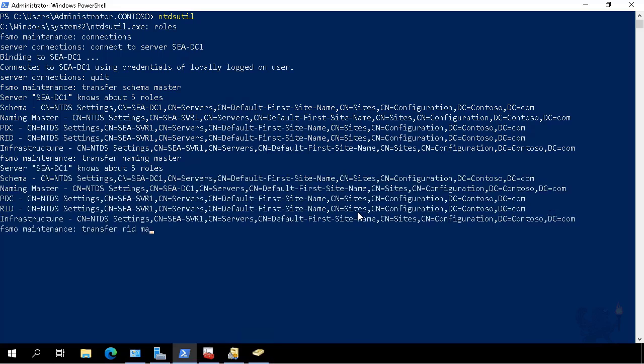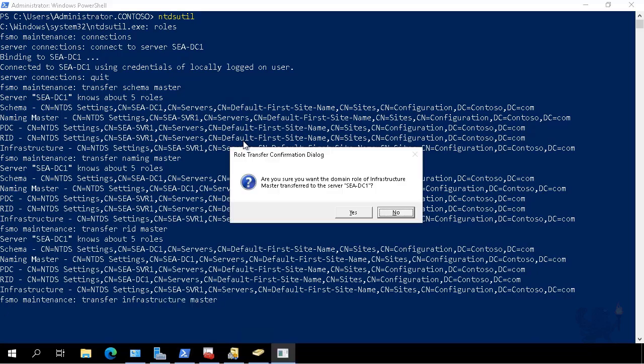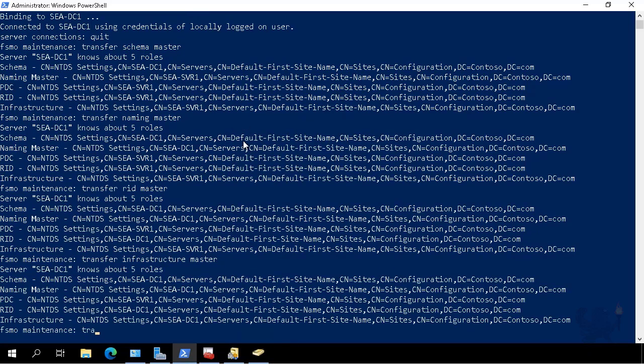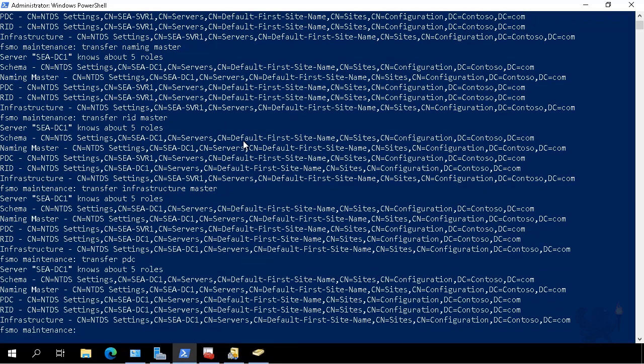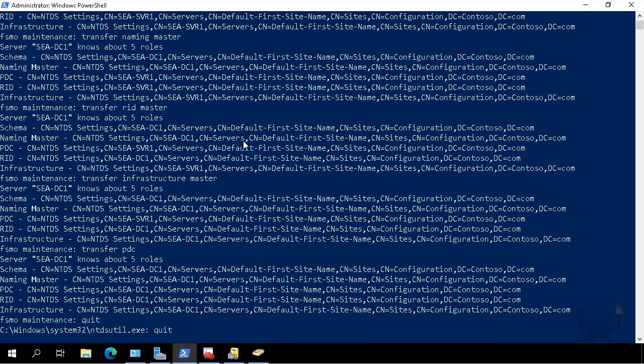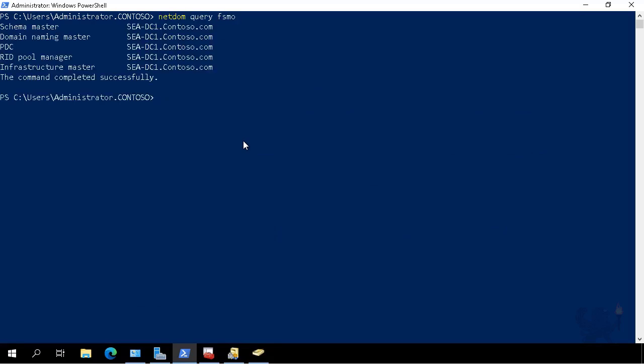Now we're moving the RID master. We click yes. We transfer the infrastructure master. We click yes. And then we transfer the PDC emulator. Click yes. We quit because we've moved all the roles. We quit again. We clear the screen, and then we do our netdom query and verify that everything has been moved back to SEA DC1.